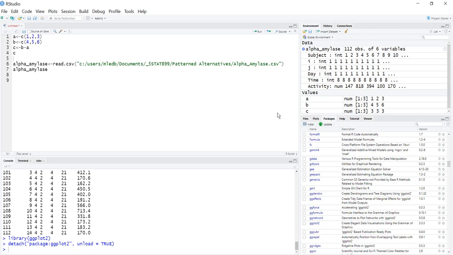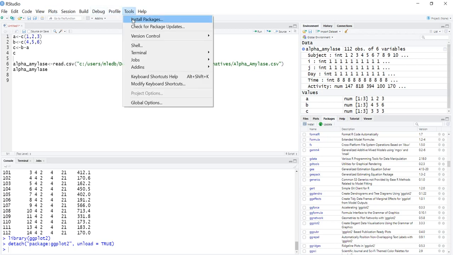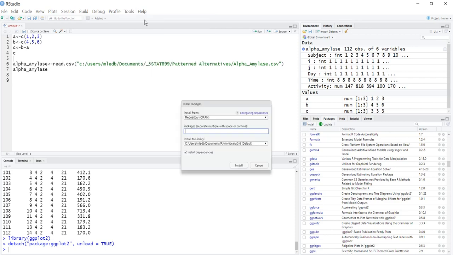And they're in order. Now to install packages, it's easy here to go up to Tools, Install Packages, and then start typing the name. If you know the name, then you can start typing it and they all show up.